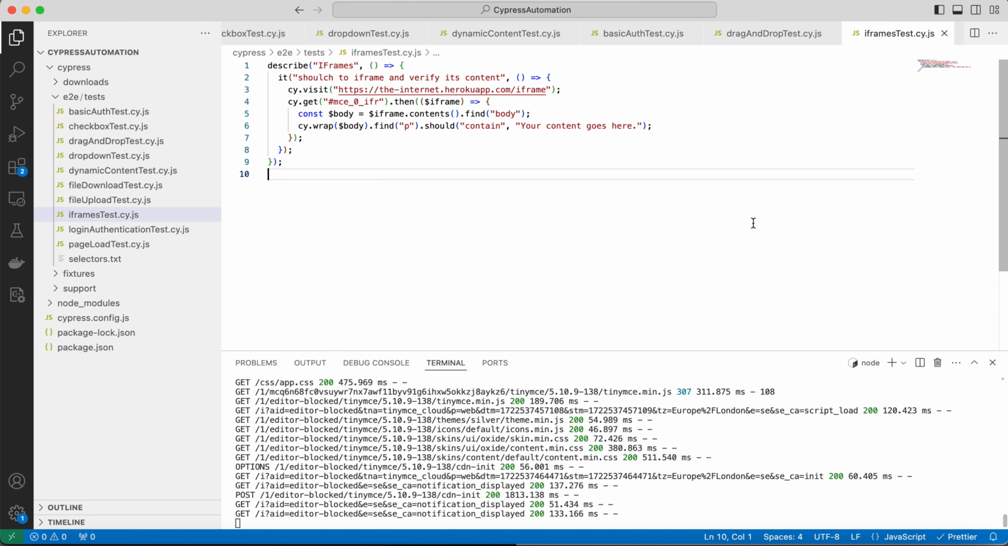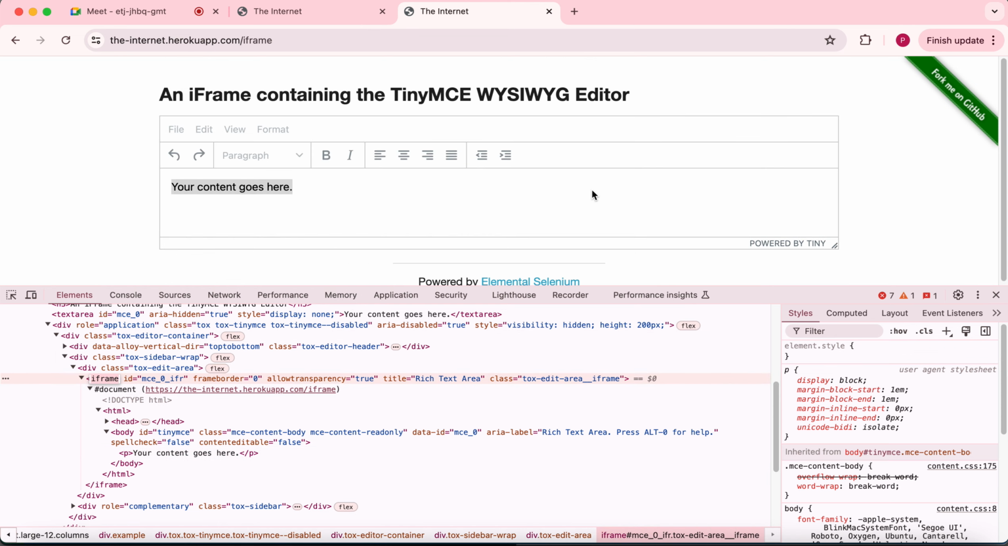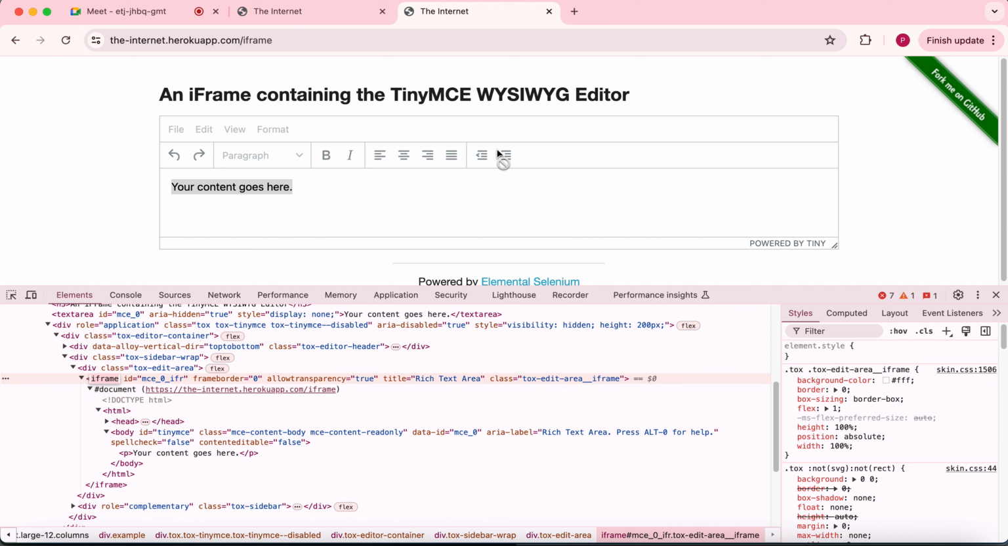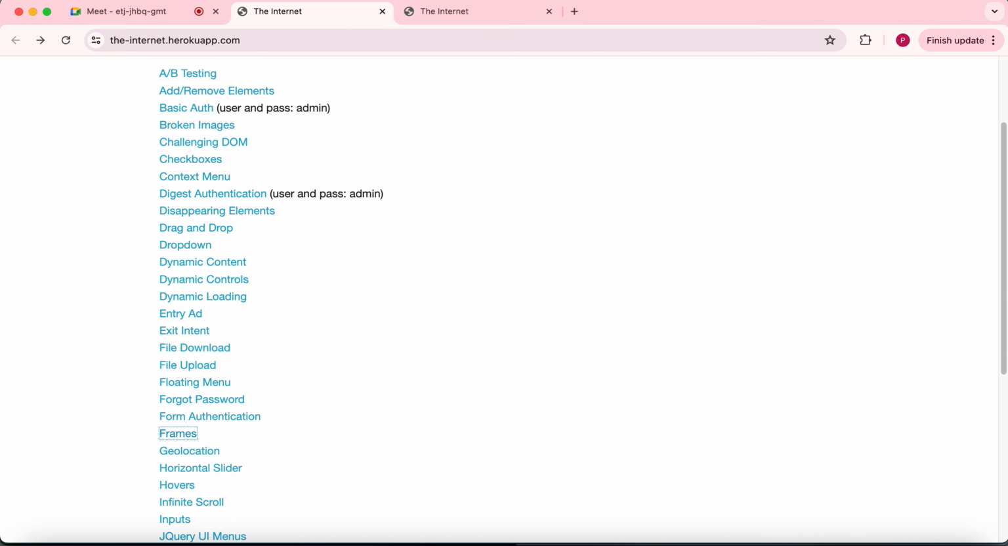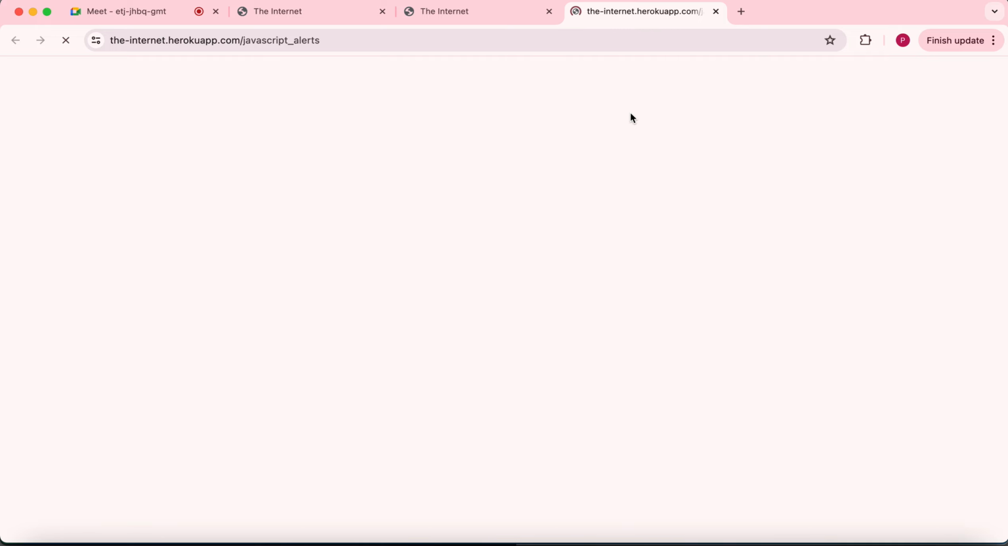Any doubt? An iframe is generally an element in the HTML code. You generally find the iframe tag that determines it's an iframe element. So that is about frames. Let's see JavaScript alerts. This is also important.